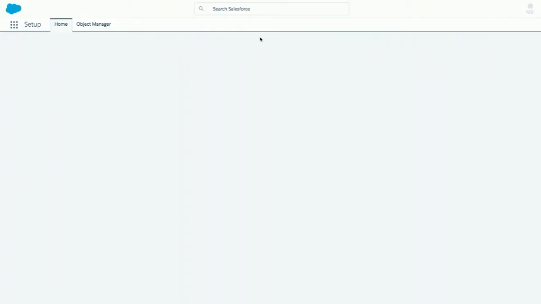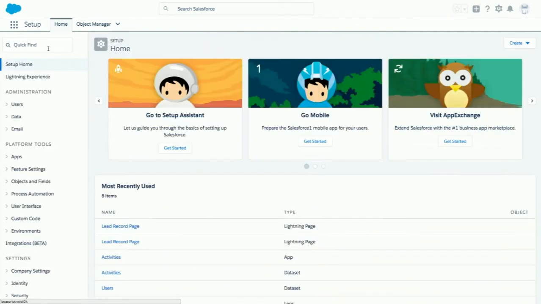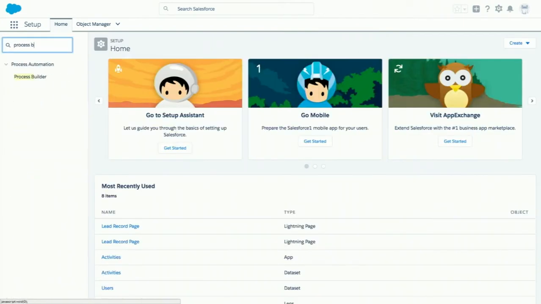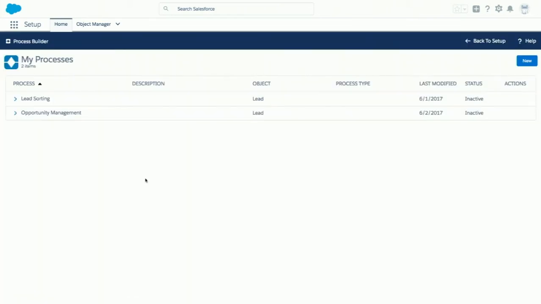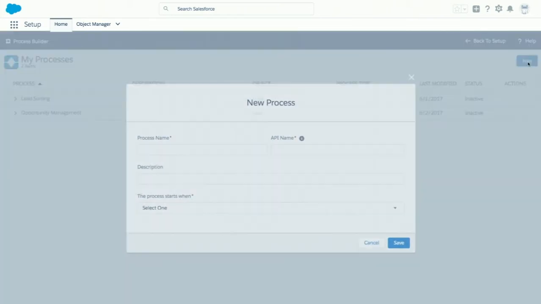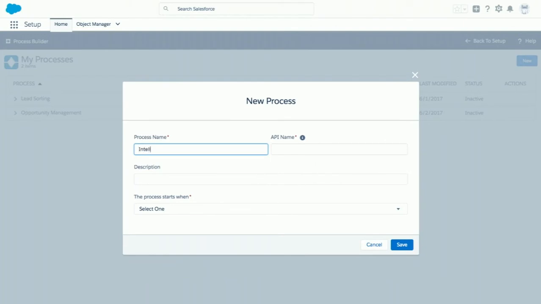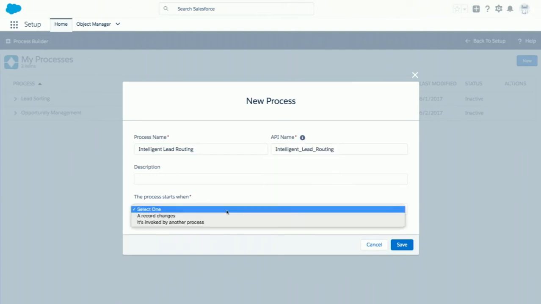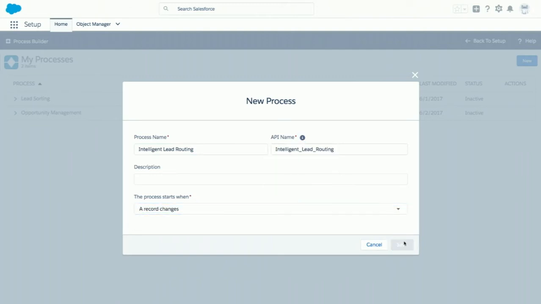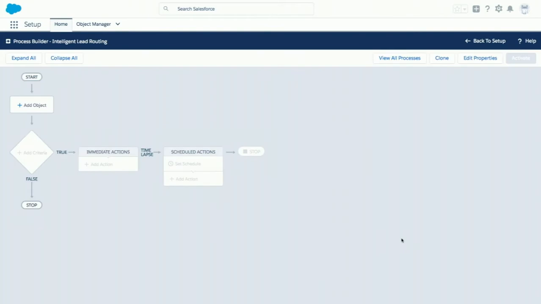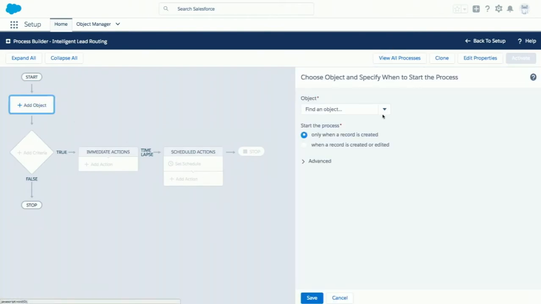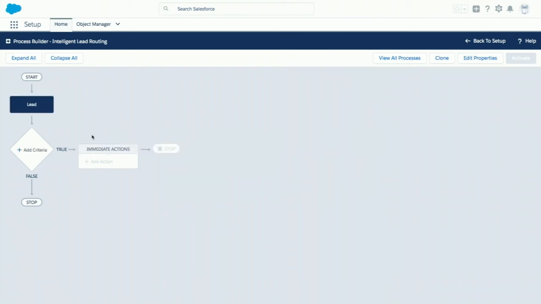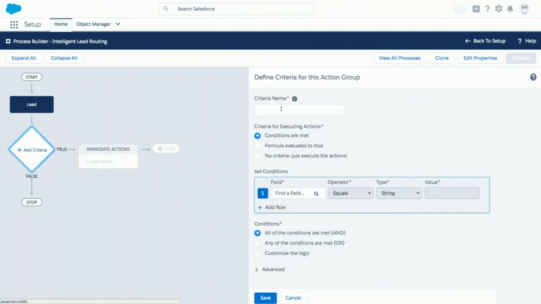So let's go to Setup, and we'll go into Process Builder. And I'm just going to create a new process, and we'll call this Intelligent Lead Routing. And we'll say, when a record changes, we're going to invoke this process. And our object, of course, will be the lead in this case. And we'll say, whenever a record is created or edited, we're going to invoke this process on the lead object.